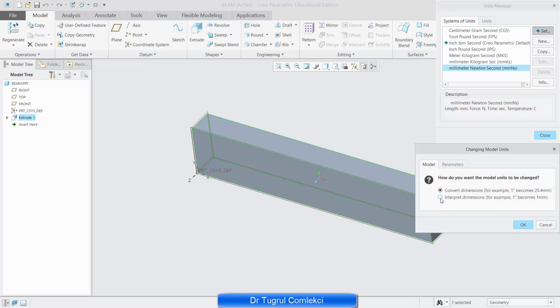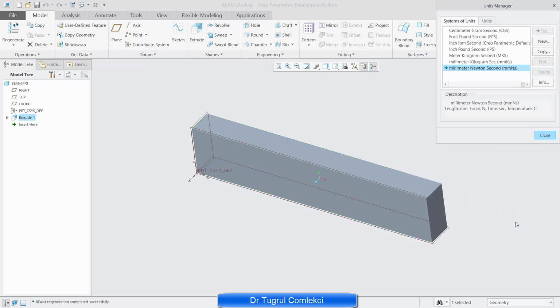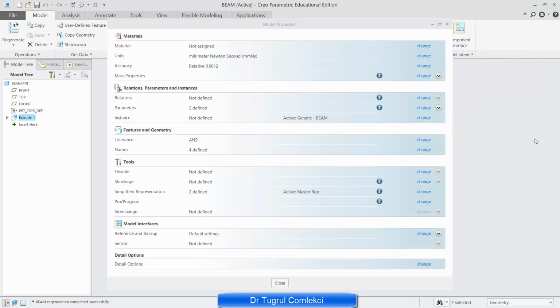And what I can also choose here is interpret dimensions. So 1 inch becomes 1 millimeter. So press OK and then close.